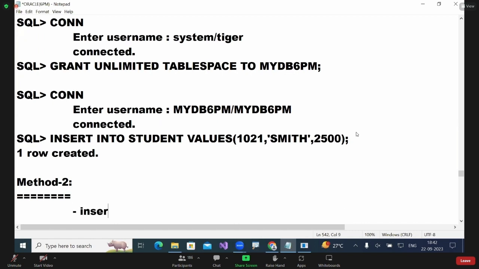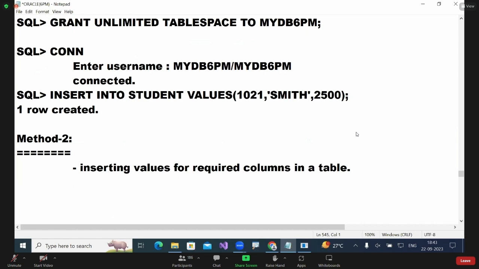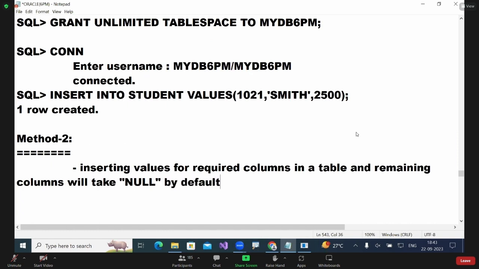Inserting values for required columns in a table. You may ask a question: what happens to the remaining columns? The remaining columns will take null, or the default value.